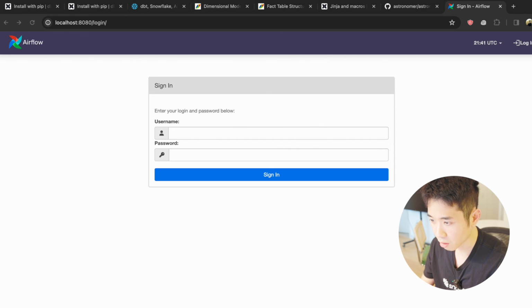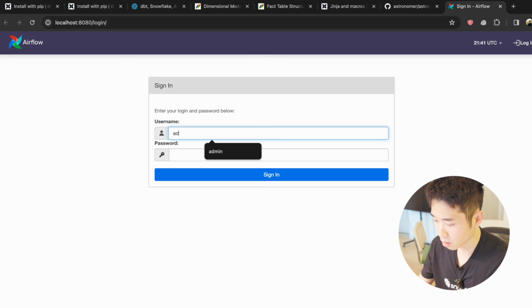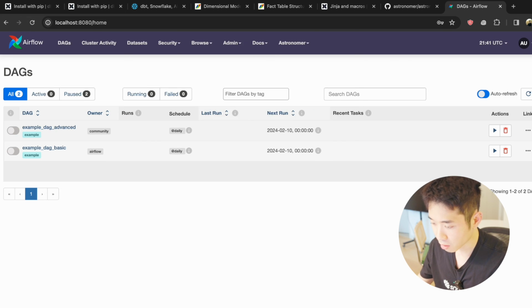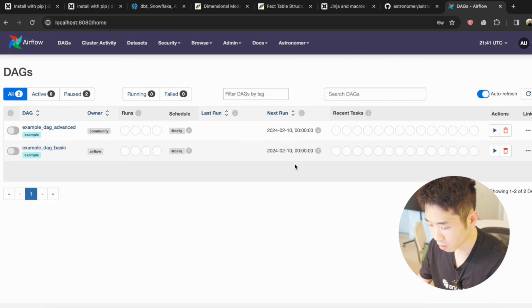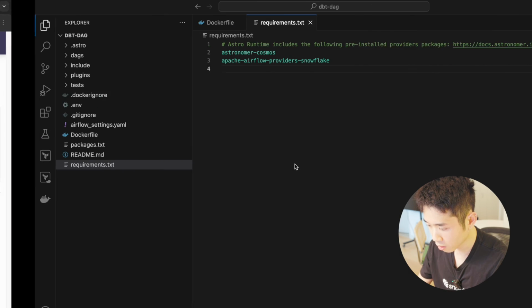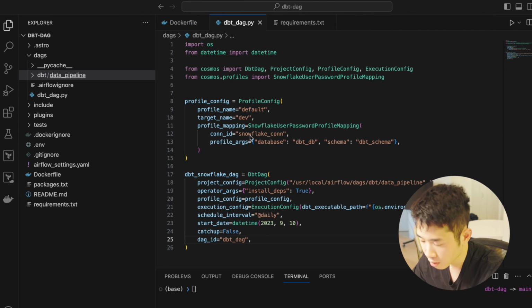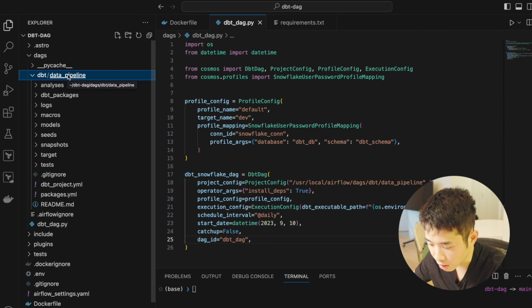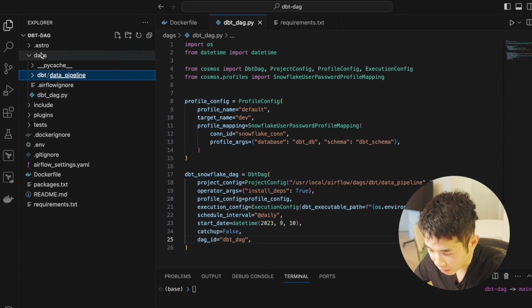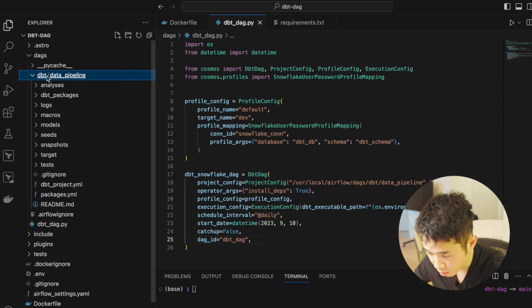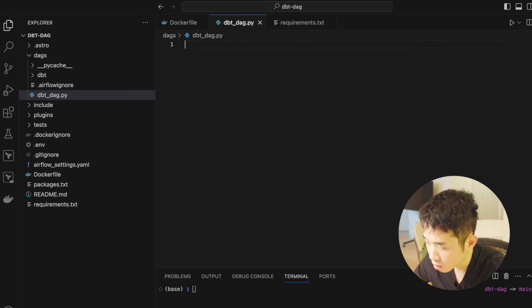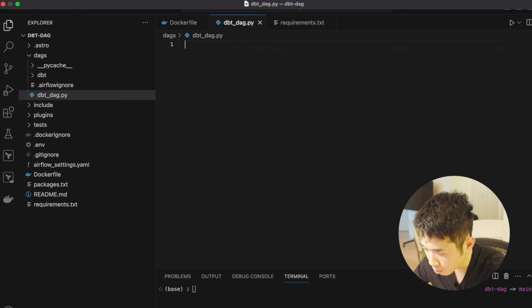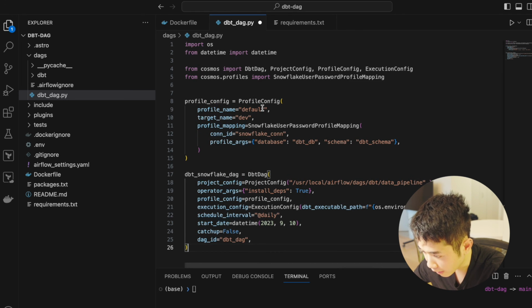Username is admin. Password is admin. Okay. So in order to run dbt on Airflow, copy and paste the data pipeline dbt folder into the dags folder right here. So I've just done it. It's dags, dbt, data pipeline. And here's the piece of code to write your dbt DAG.